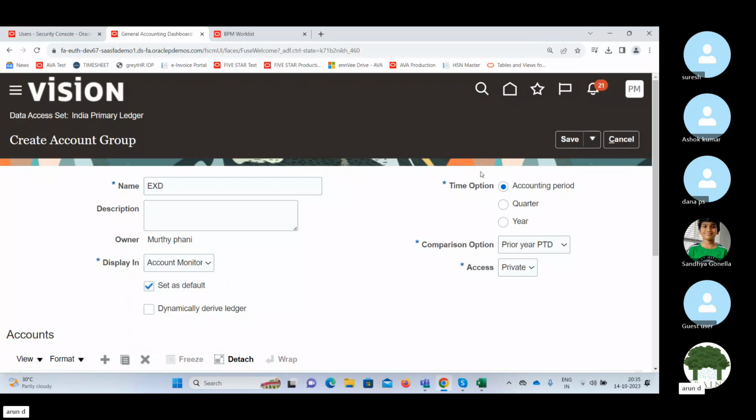And then here you see three things. One is the accounting period, and then the comparison option. Whether I want to compare it with the previous year, or with the budget. If I want to understand my budget versus actual, I can say budget. Or if I want to understand from previous year to this year, it will basically give me the change in the amount, comparing with either the budget or the previous year or previous quarter, whatever option we are selecting.